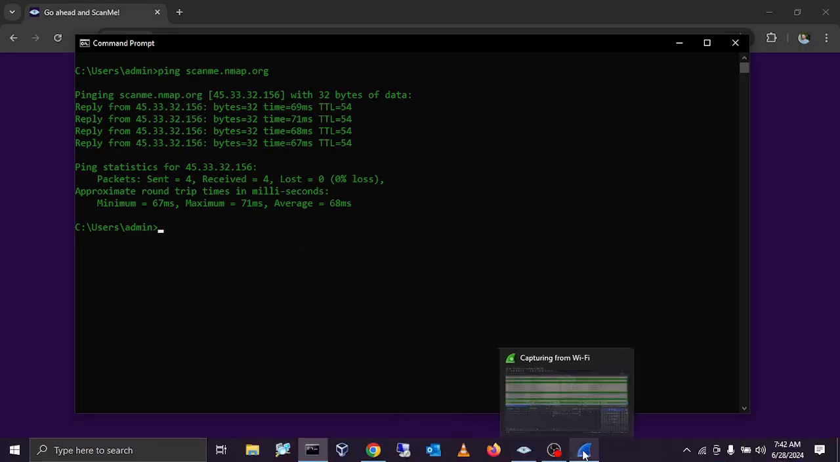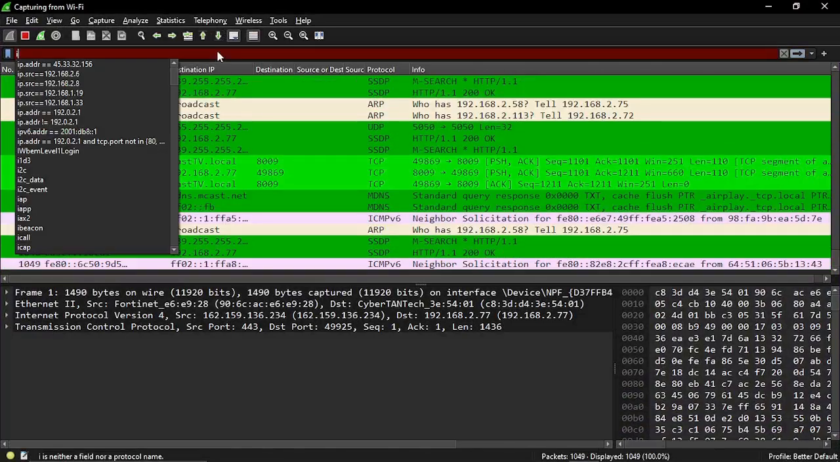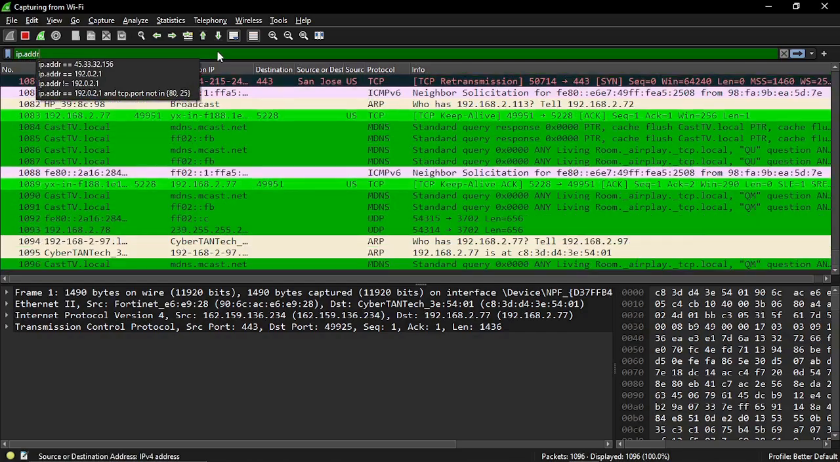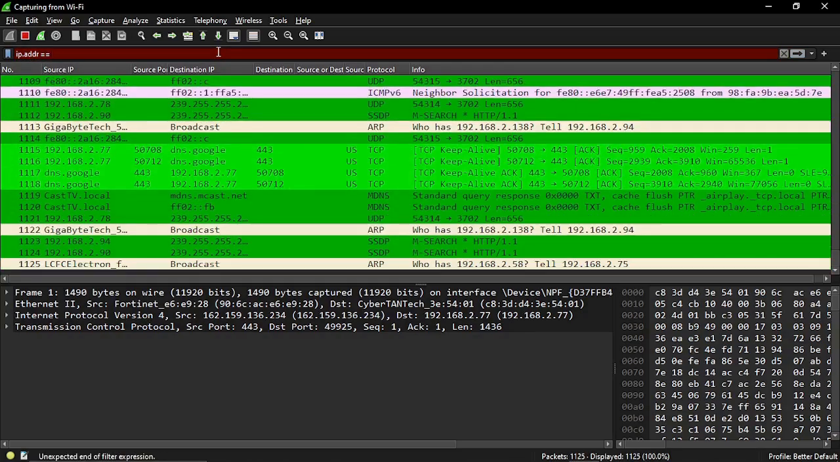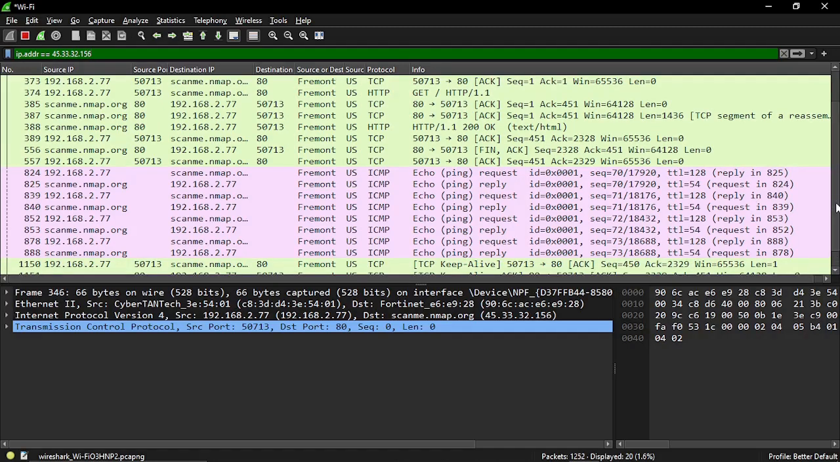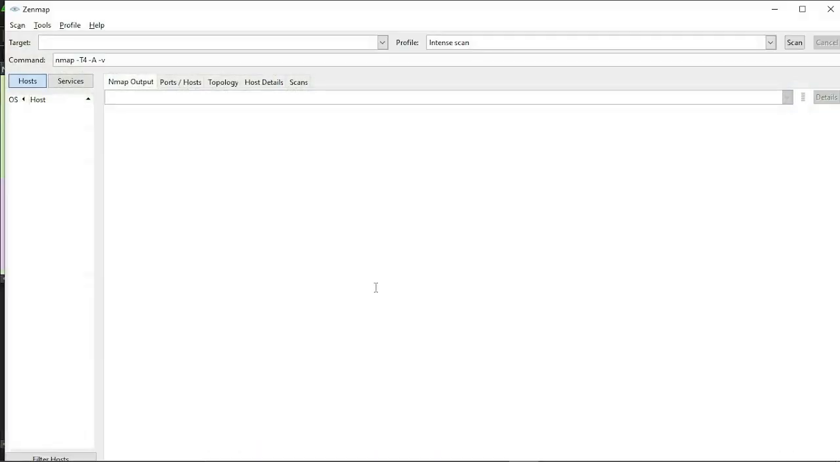In the filter toolbar, enter ip.addr == followed by the IP address you obtained in the previous step. Press Enter to filter traffic and only see packets going to and coming from scanme.nmap.org. With the display filter in place, launch Nmap. In the target field, enter scanme.nmap.org or the IP address obtained from the ping command, and click Scan.